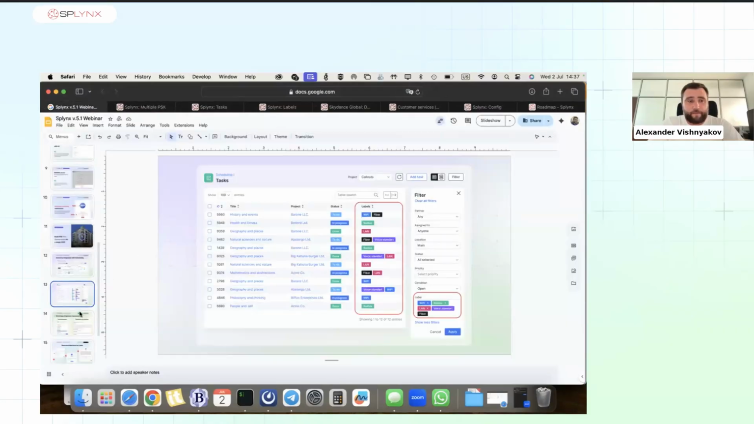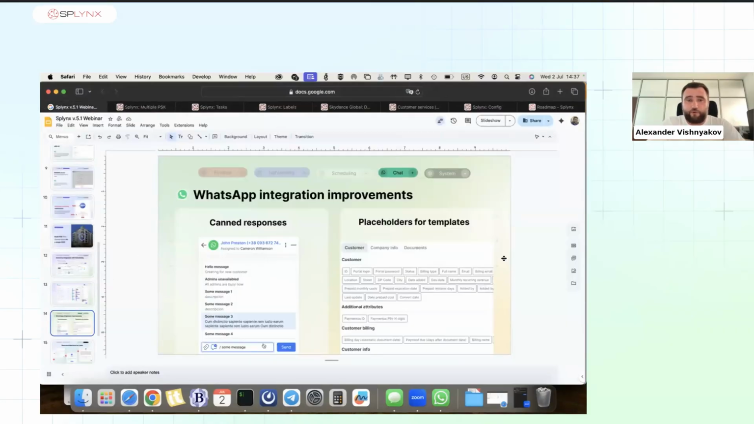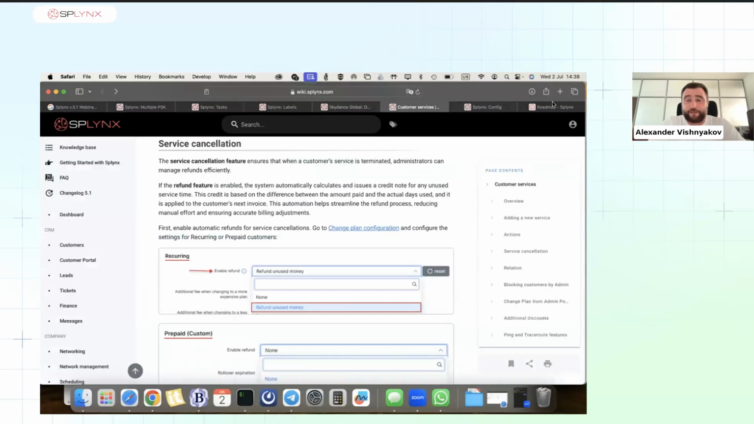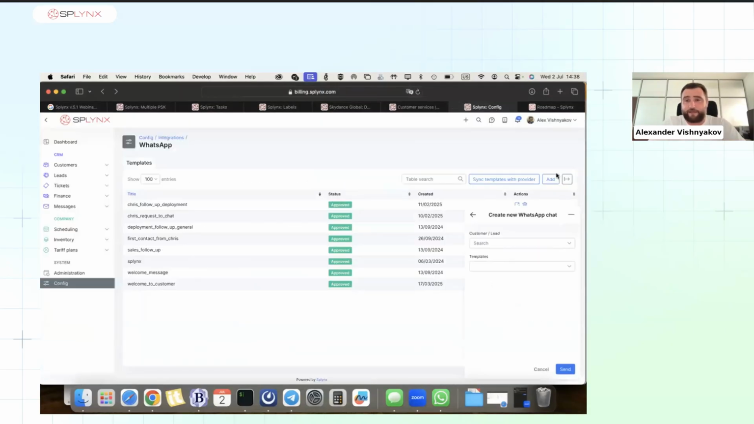We are also improving our WhatsApp. This is a long-term project that we are running. We have added canned messages, and we have also added placeholders for templates. If you use WhatsApp, there are templates for sending messages to a client. I can't start a conversation with a client from Splynx without having a template approved by WhatsApp. And this is an example.